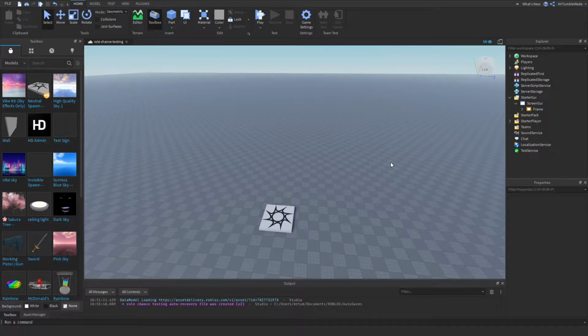Hello everyone, and today I'm going to be teaching you how to make a role chance system. This is a system where you have a chance to become a role, and that chance increases every round. This system is in games like Murder Mystery 2, Sharkbite, and etc. So anyways, let's get started.